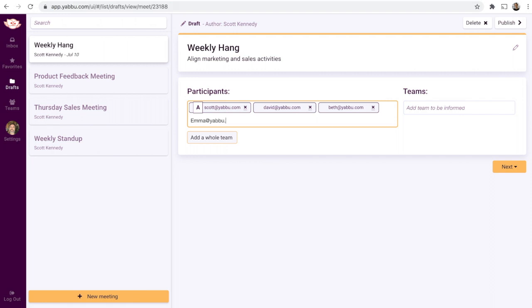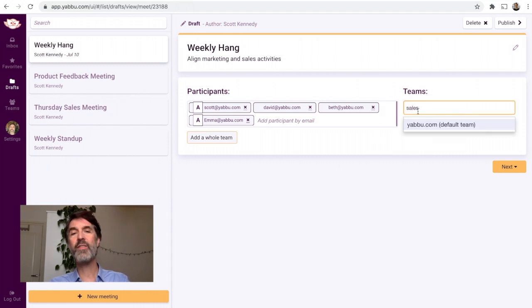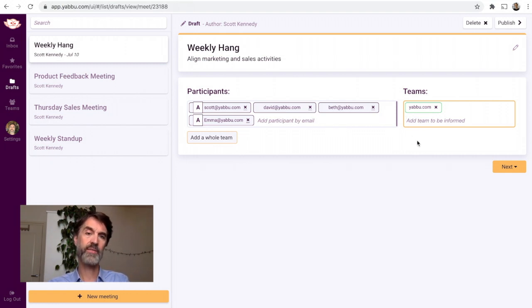And we're going to make Emma an author as well. I could also inform a whole team by adding it as a tag. So I'm going to add the marketing and sales department so they can read along if they like. And then we click Next.